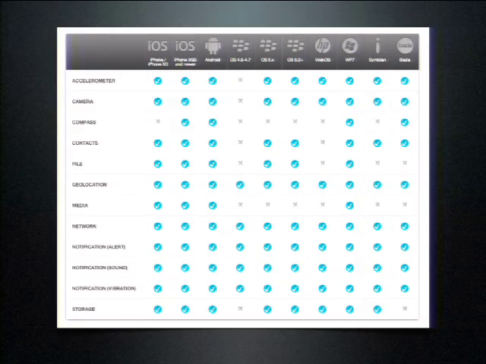Oh, wow. And this is now the matrix. So you really don't have to know all this, but it's just showing that PhoneGap supports tons of features across tons of platforms.